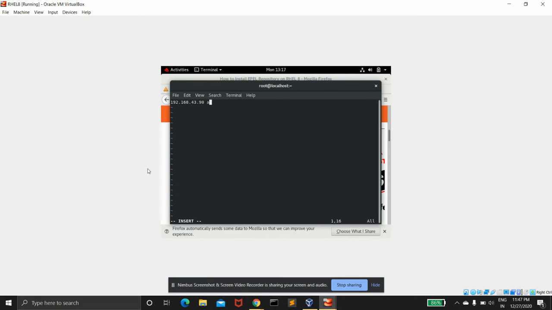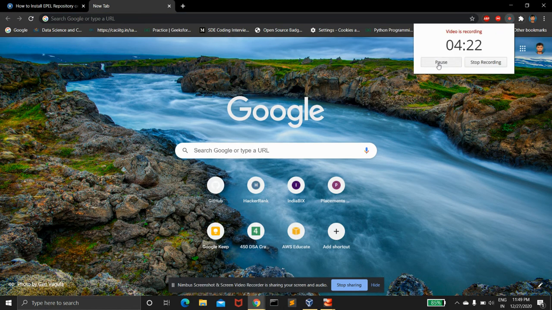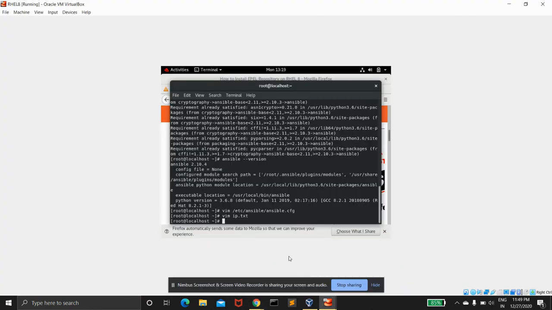Here we will be writing the username and password of the remote user, so Ansible could log in with our username and password. ansible_ssh_user, I have given the user as root. ansible_ssh_pass, I will be giving my password over here, so I will be sharing my screen for one second. As I have given my password and saved the file in ip.txt.